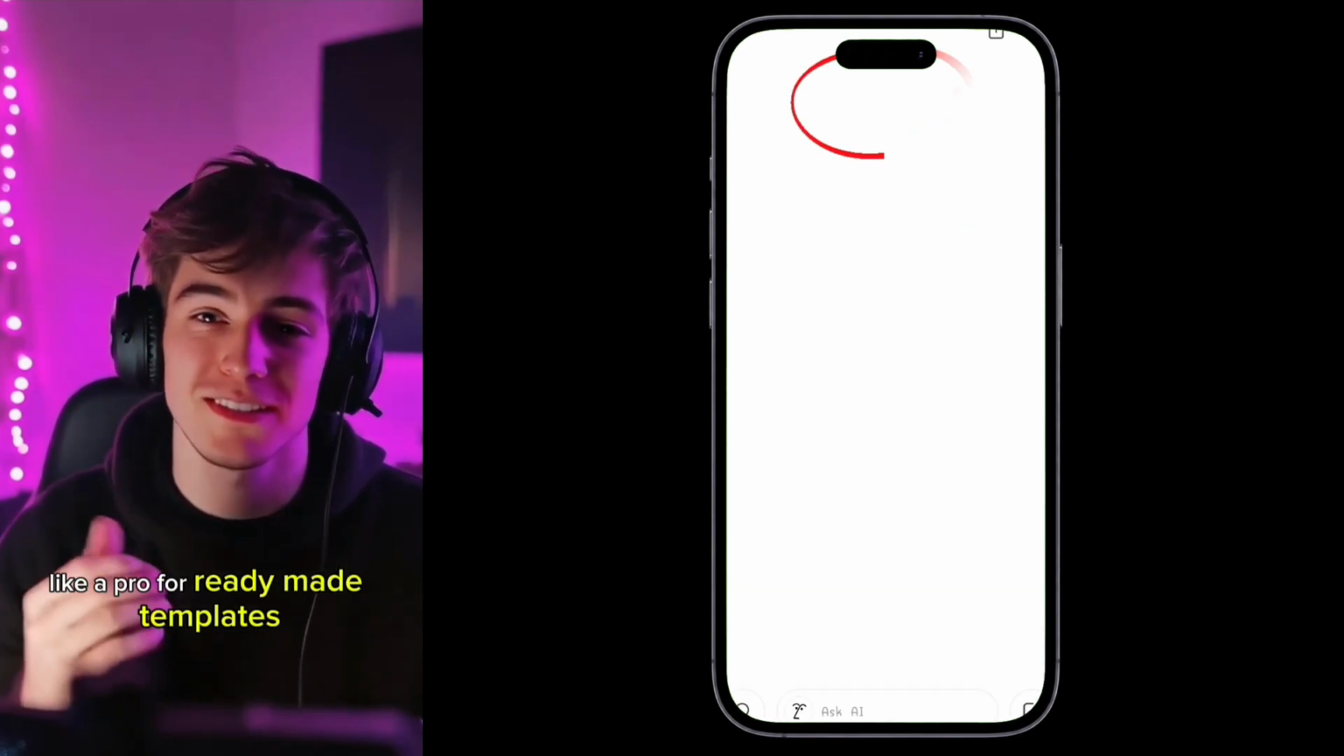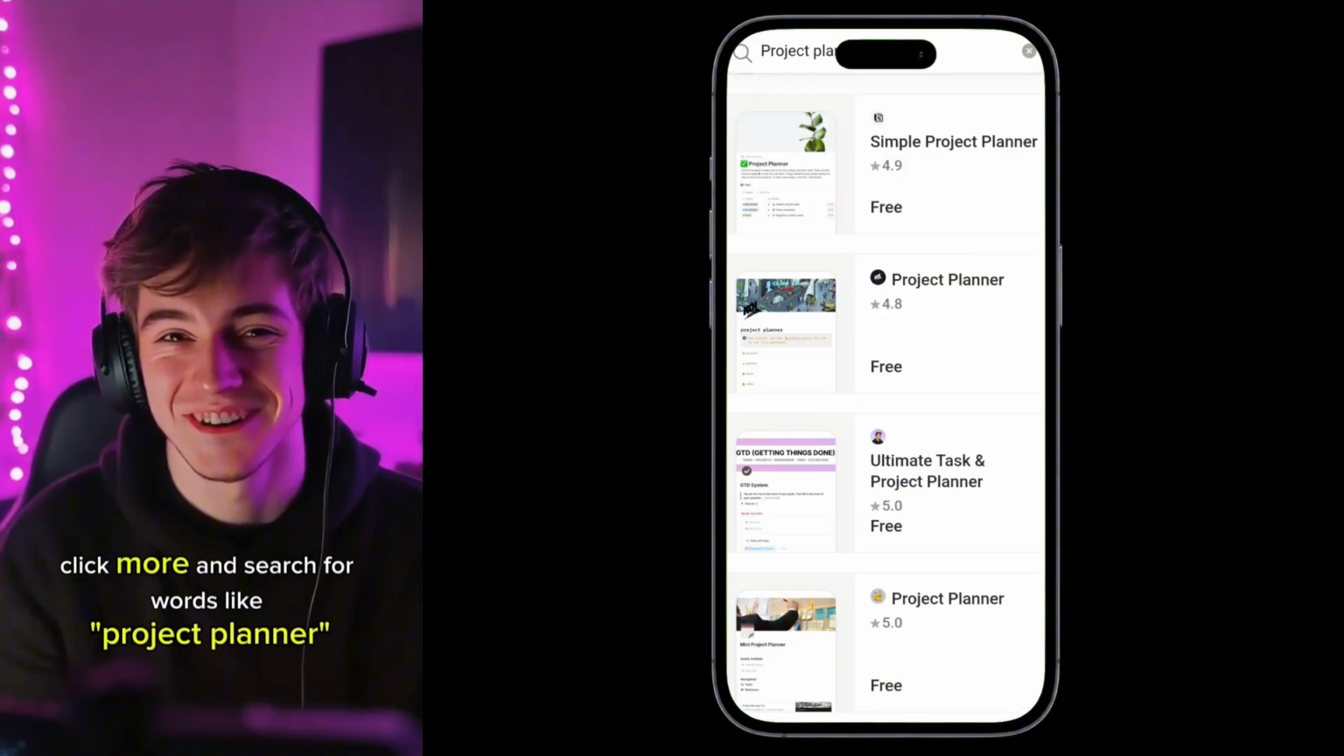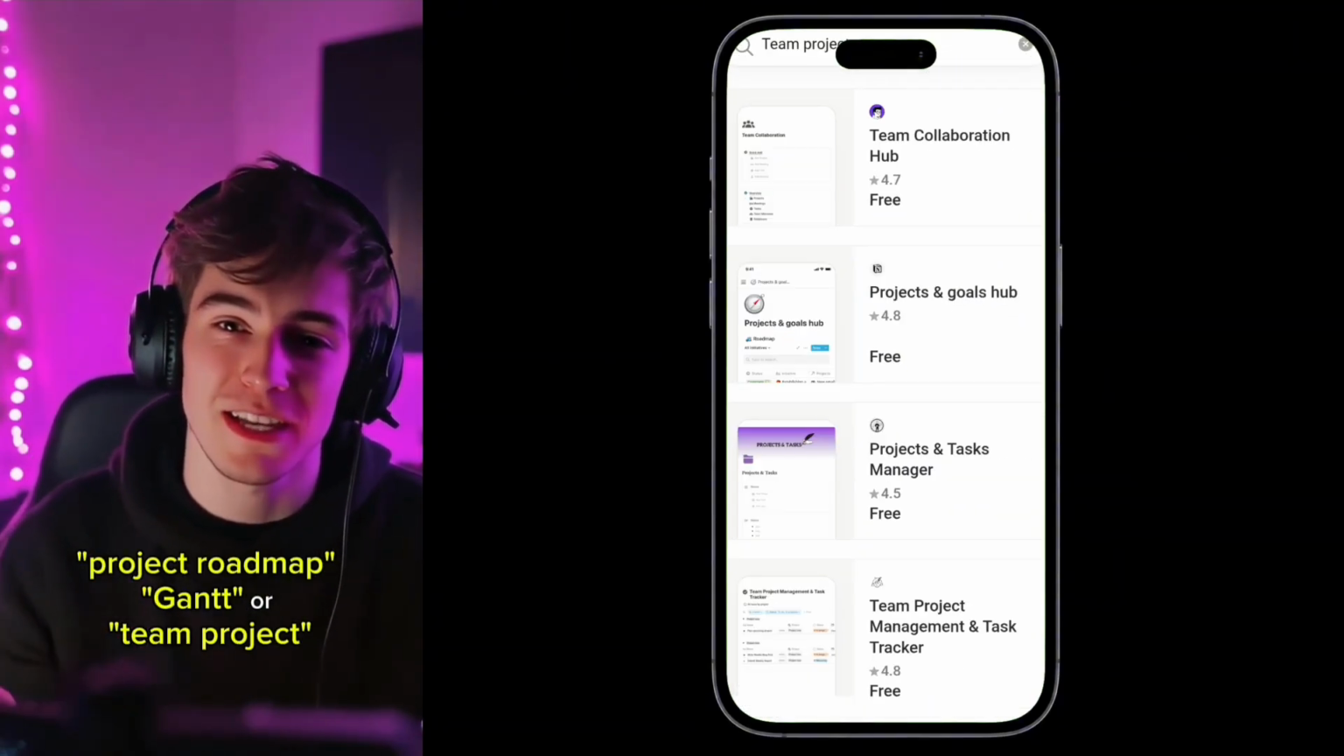For ready-made templates, click More and search for words like project planner, project roadmap, Gantt, or team project.